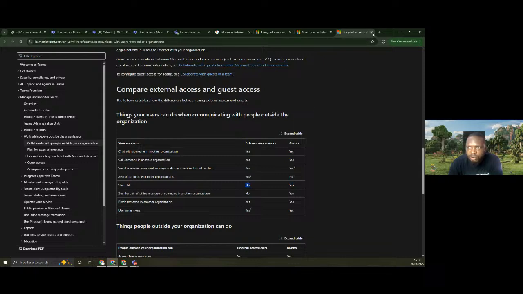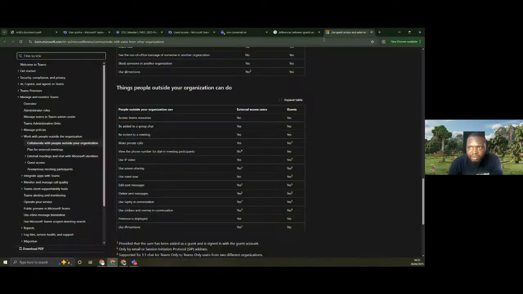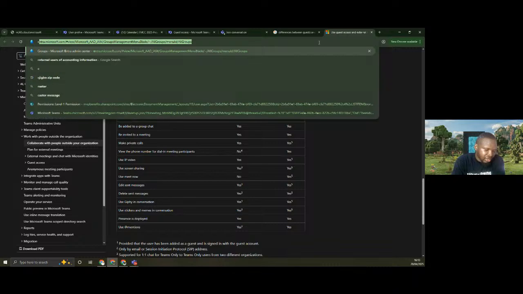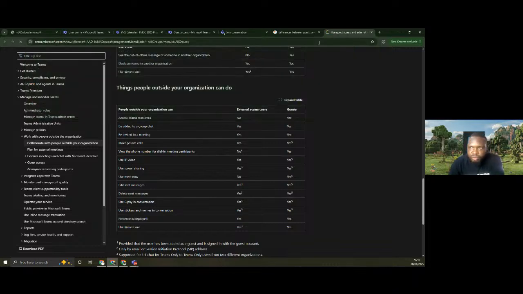Now, how do you even know? How do you distinguish a guest from an internal user? If you go to entra.microsoft.com, you really see the difference in how to distinguish your external users from your internal users. I'm just waiting for that to come up so that we can see when you see a guest, how you're able to know that this is a guest, and when you see an external user or an internal user, how to know the difference from a guest.